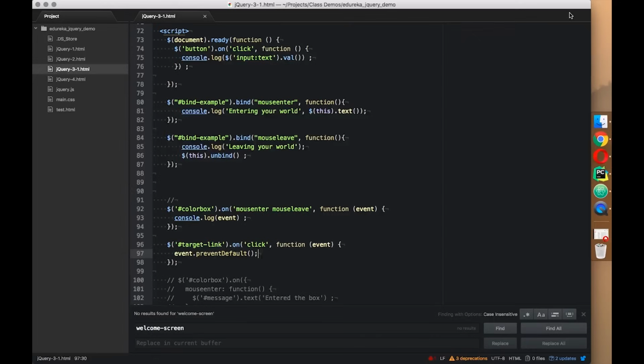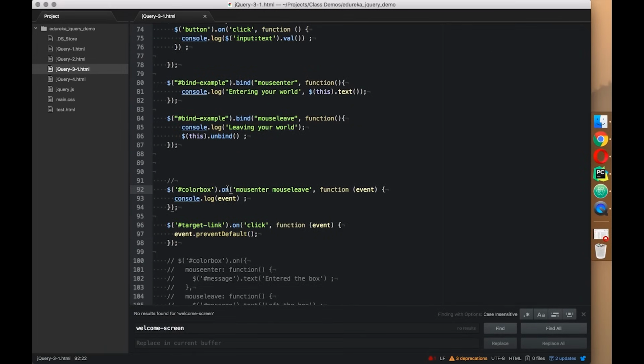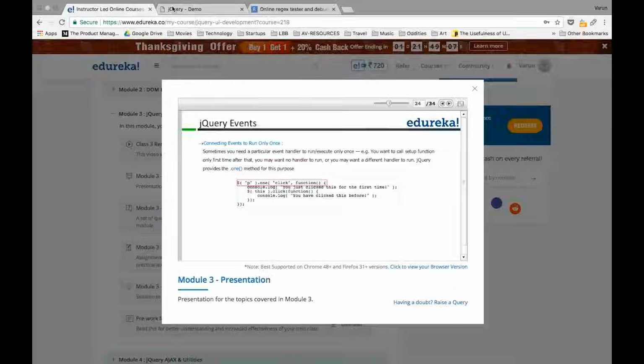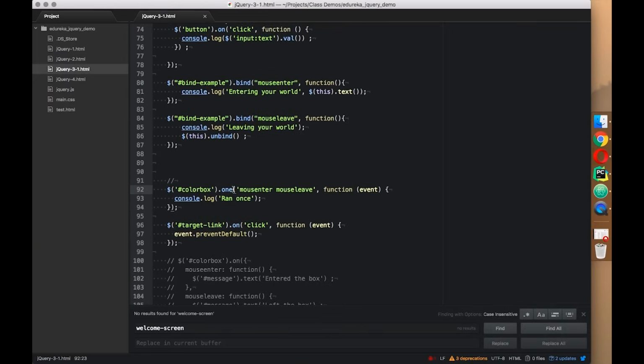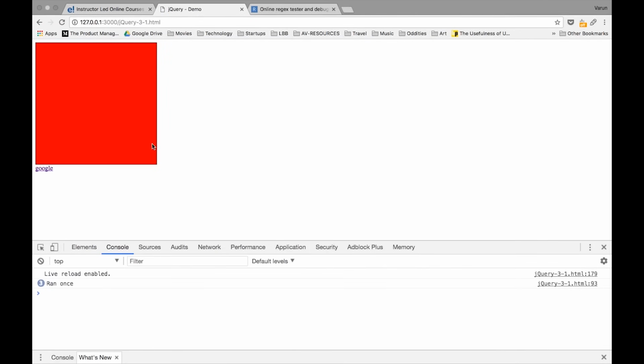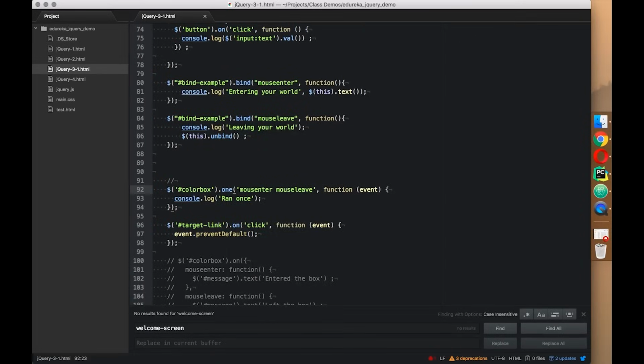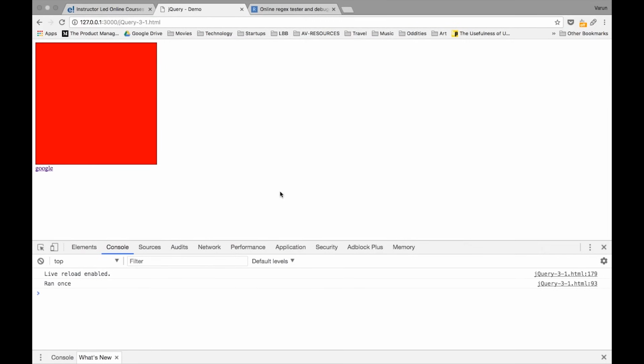So if we come to this one and I say that, okay, I ran it once, load the page, that's it. Now no more, run once. If it was on, then it would run multiple times. But the moment I change it to one, then it runs only once.